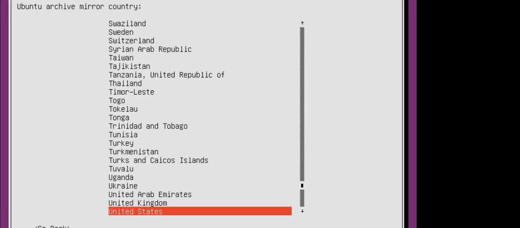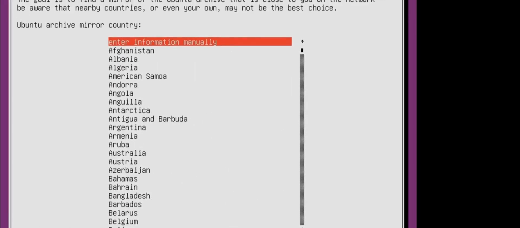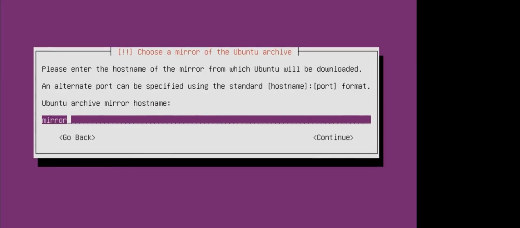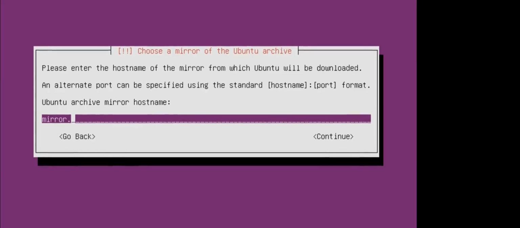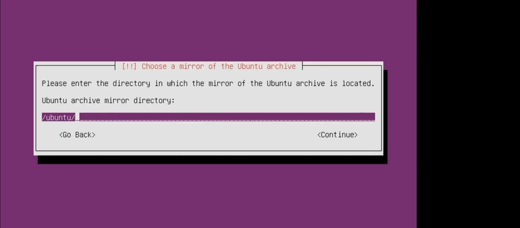Well, I'm actually going to go all the way to the top and say enter information manually. You don't have to do this, but you can if you happen to have a mirror. Remember what my address was? It was mirror.nuggetlab.com. And just the host name here. By default, and maybe you didn't notice, my mirror actually has a folder called Ubuntu. That's where the repository defaults to, and I just left my mirror the default, so we're going to leave that.